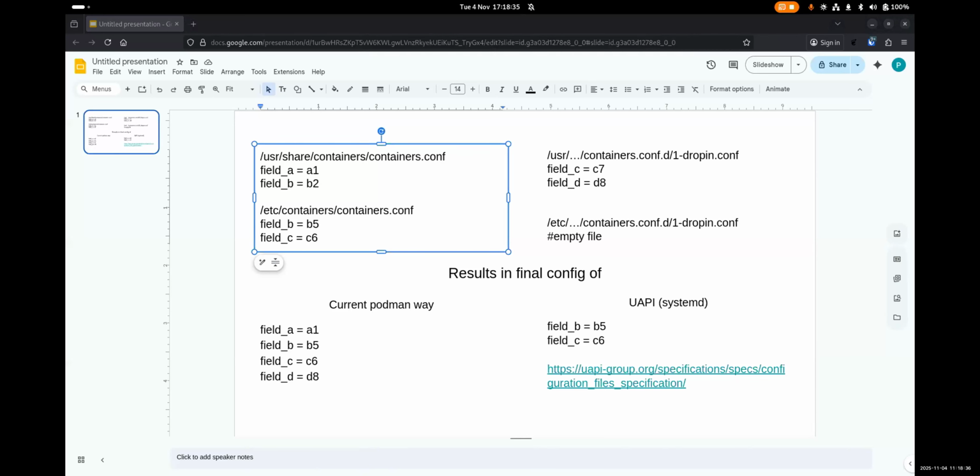I vote +1 for the current Podman way for a couple of reasons. I deal with embedded partners, and changing that now would be really bad. One question is, in the current Podman way, if you set field_B equals null, will Podman actually go with that and remove that value?